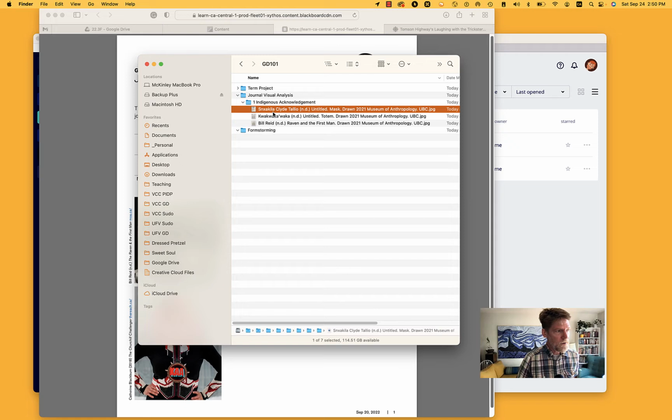And what I do is I usually try and put all the crediting information into the file name. So here is the name of the artist. There's no date attached to this one, and there's no title either. So it's no date, untitled. I also added a note afterwards that it's a mask, and this is when I drew it at the Museum of Anthropology. So I do that for each of them, and I have 3 here.